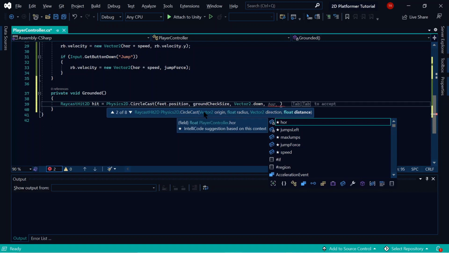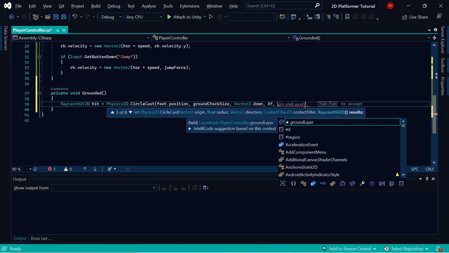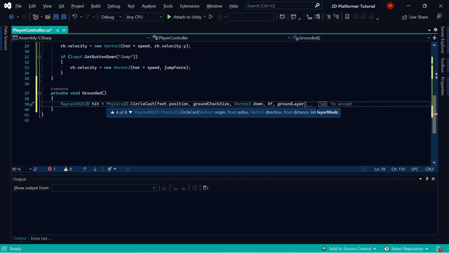But if you need it to be further down, then we're going to set it to 0f. So this is the offset in the down direction. So if we set it to 1, then it would be 1 unit below the feet. Then the final thing we need to add is which layer it's looking for. So the ground layer. And then that's done.